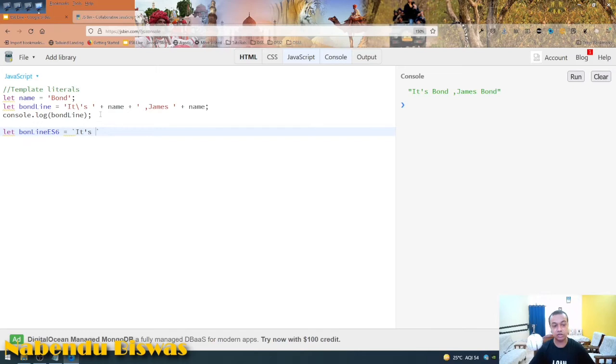It's bond. But the variable is not written like this as name, because it will not understand what it is. So there is a special thing: dollar and curly bracket, and I have to give the name, and then we follow normal English. It's bond James Bond. So again, dollar name.